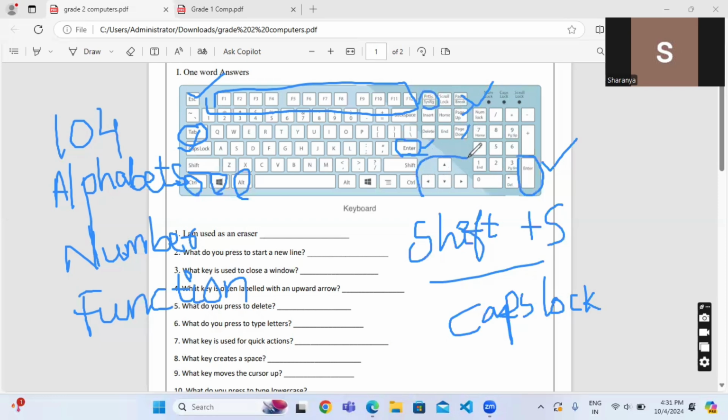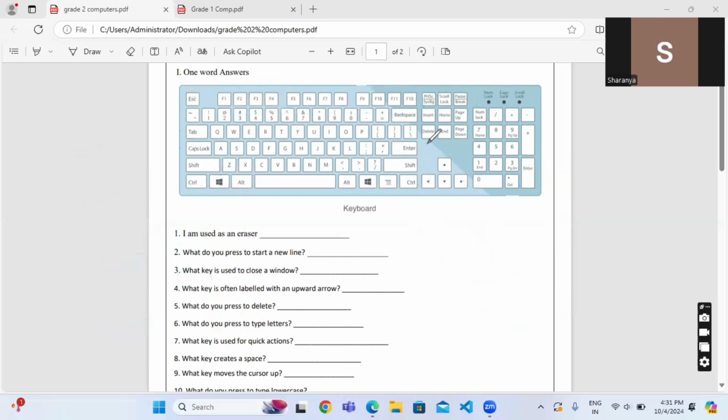And these four keys are there, right? This is up arrow, down arrow, right arrow, and left arrow. Okay, so this is all about the keyboard. Now let us see some of the questions which are regarding the keyboard.